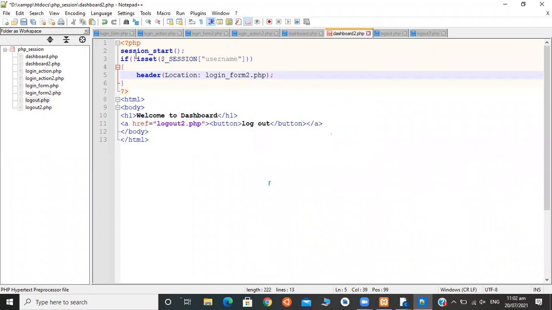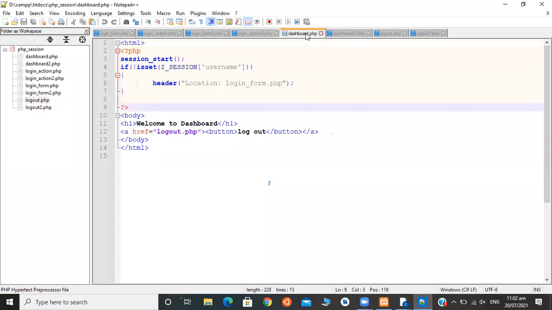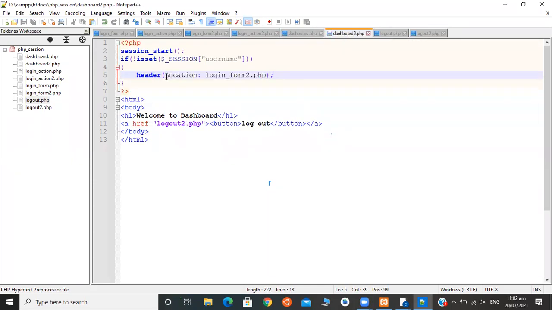So what we have done here, we have started a session. We have checked here if a session variable is present on the server, or if the session is started or not. If it is started, then we can see the welcome to dashboard page. Otherwise, we need to redirect to login_form2.php. Save it.